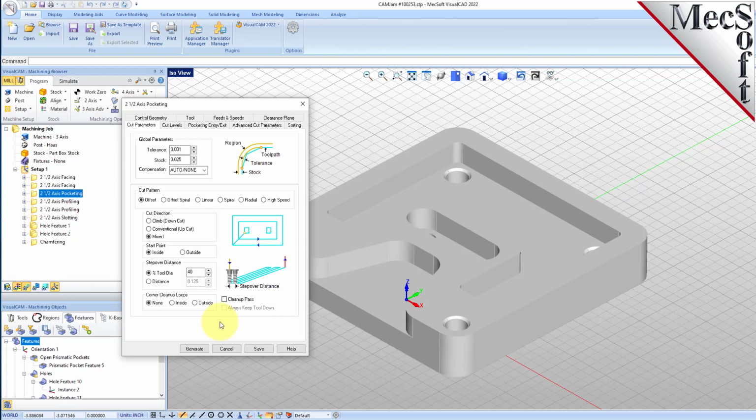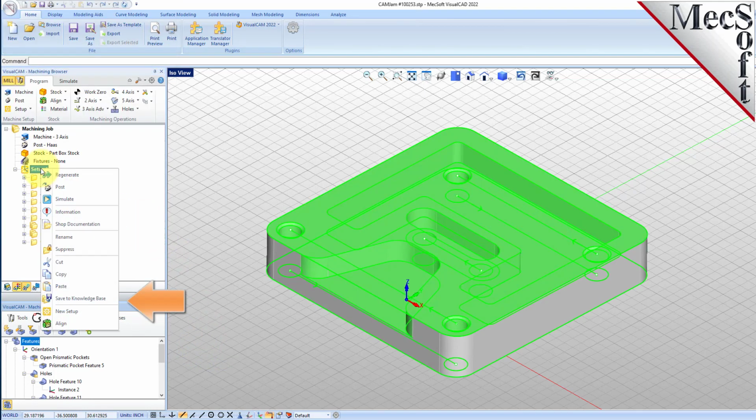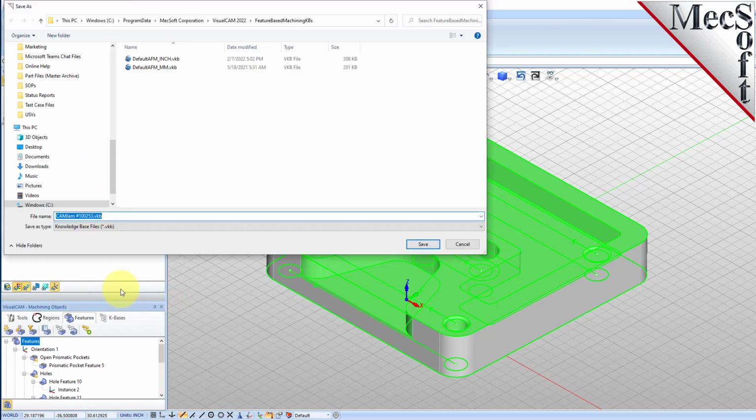Okay, so let's say we change something here. So now we have an offset cut pattern instead of a high-speed cut pattern. And you can do that to any operation up here. You can change anything you want. So now, to get this back into our knowledge base, we'll select our setup, right-click, and pick Save to Knowledge Base. You can select your default inch knowledge base and update that, or you can save it as a new knowledge base, however you want.